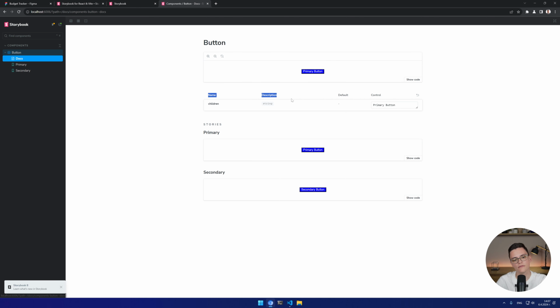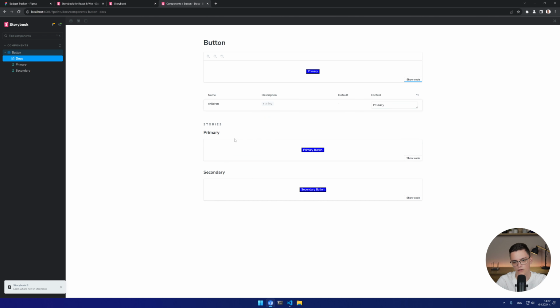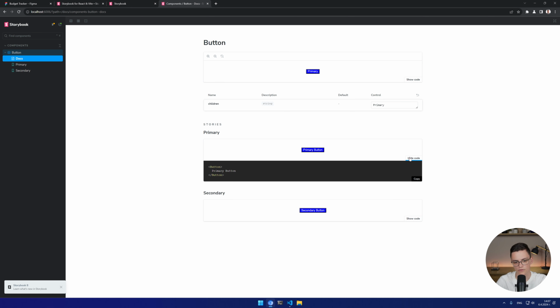And we have basically the props, which is just children in this case. I can change them here in real time to just see how that would affect them. When I have more props, which is almost always when you have a component, you can play with it here. We have a preview, we can see the code to use the actual button. And we have the stories, which is primary and secondary. And we can see their code as well.